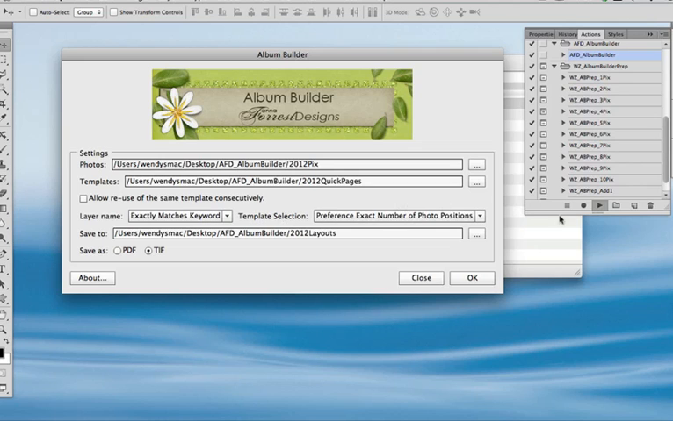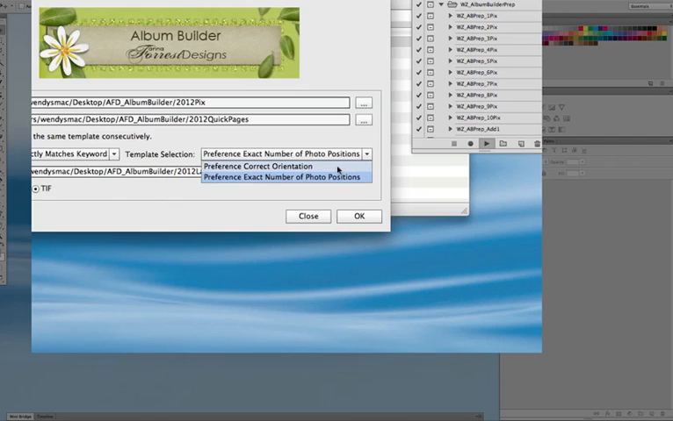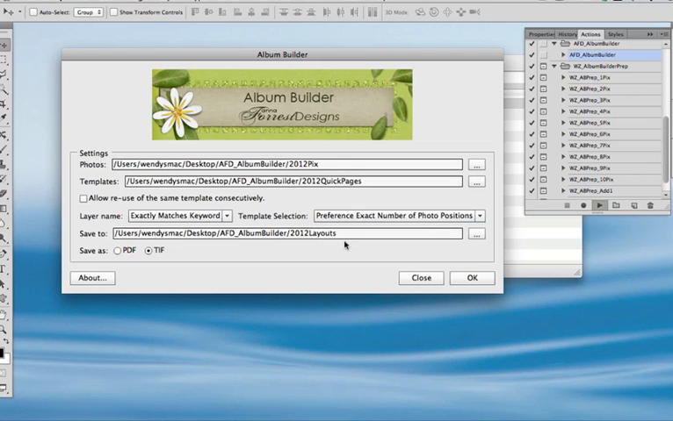The next one, template selection. You have two preferences here. One is telling Photoshop to choose the correct orientation. So in that case, Photoshop will look through your quick pages and templates and match up your vertical or horizontal pictures with that particular opening. The other option is the exact number of photos. In my case, I care more that the photos are placed on the page than the way they're cropped, and so I'm going to choose exact number of photo positions because I want all 3 of my photos to show up on my page, not just 2 of them.